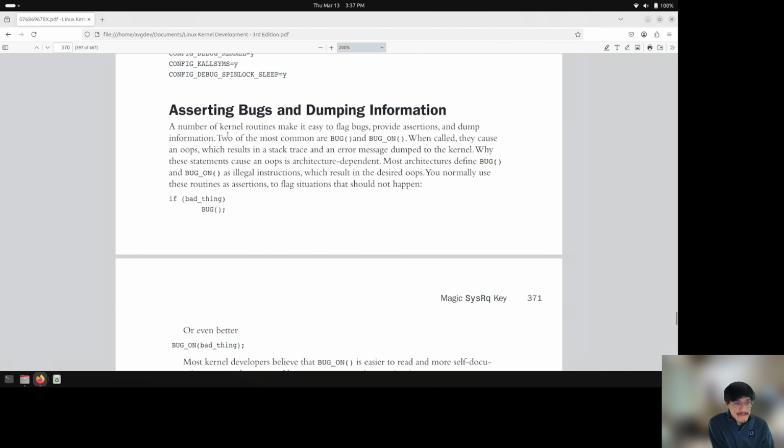Asserting bugs and dumping information. A number of kernel routines make it easy to flag bugs, provide assertions, and dump information. Two of the most common are BUG() and BUG_ON(). When called, they cause an oops, which results in a stack trace and an error message dumped to the kernel. So this is forcing oopses. Why these statements cause an oops is architecture dependent.